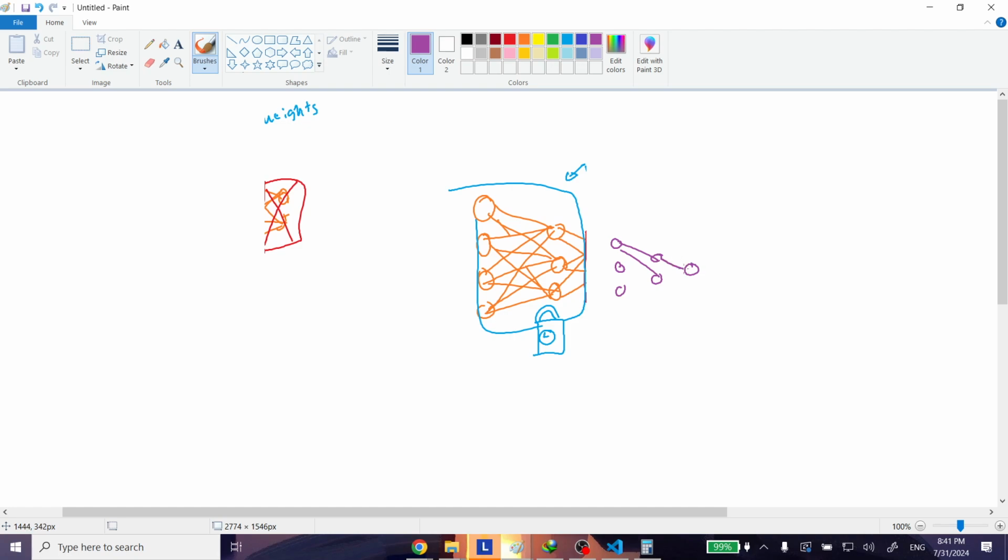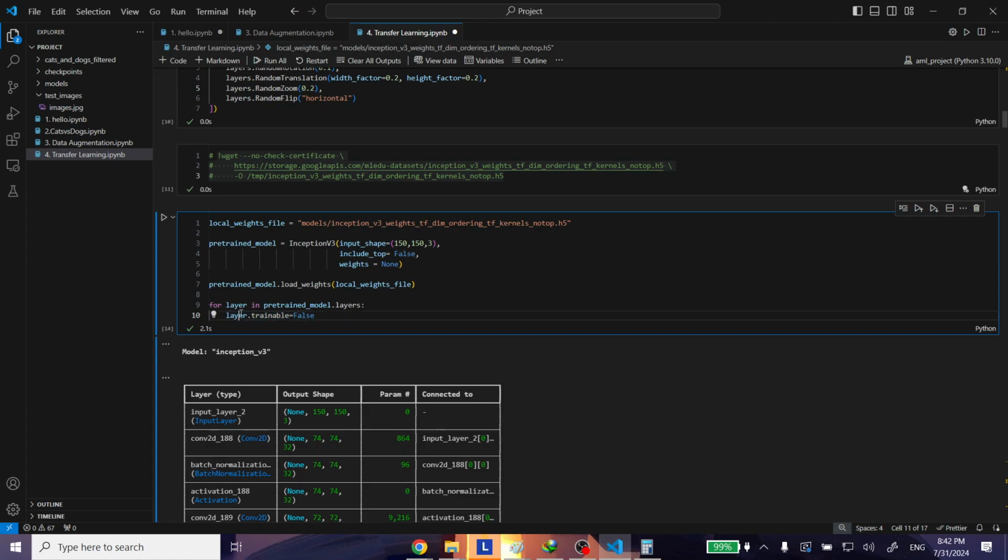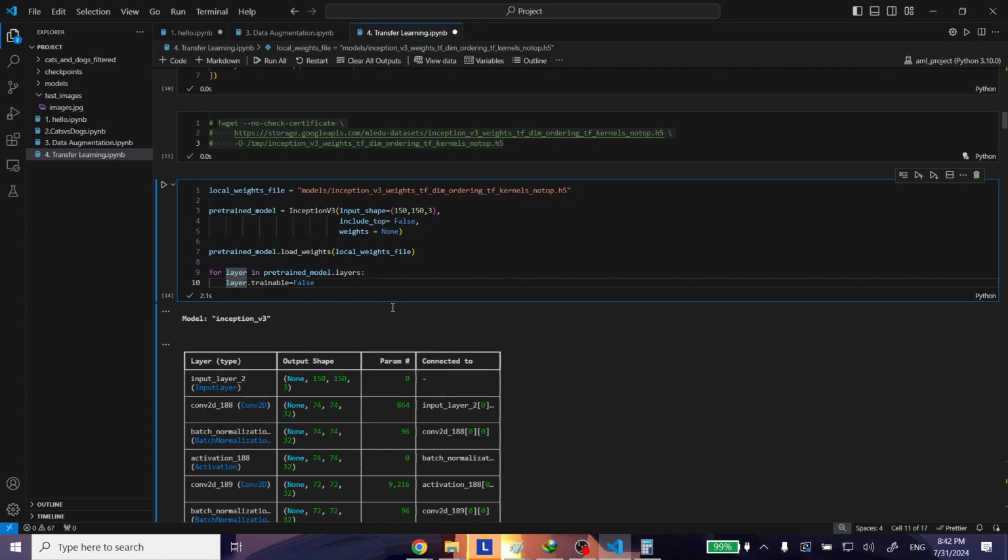So let's say this is my neural network, and what you are going to do is you are allowed to train all of these connections or these parameters, or you can train this model, but you are not allowed to mess anything with this model whatsoever. So that is what we have done with this, and we are setting all of the layers in our inception model as trainable as false so that we do not mess with them.